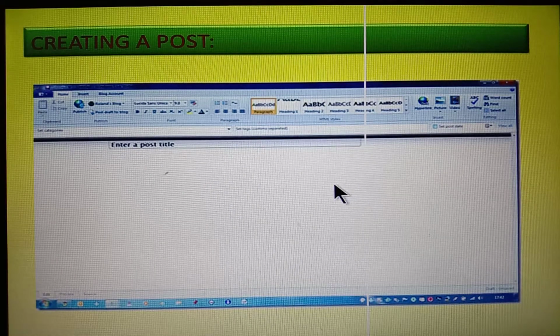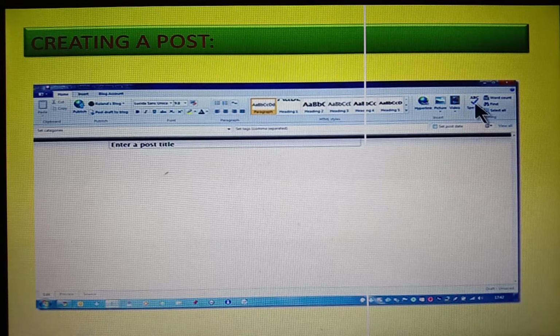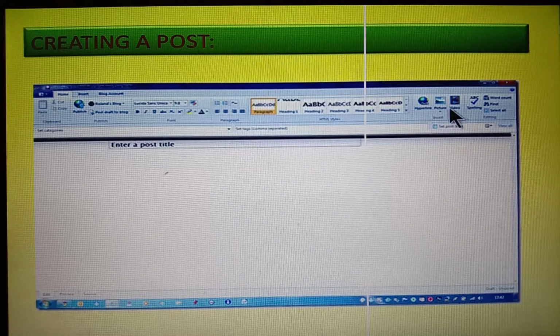And then also you can add images, hyperlinks, and also you can add videos. See, there is a picture link here. You can add hyperlinks. You can also add videos. You can get your spelling checked so that there are no grammatical mistakes in your post. So all these things you can do to the post which you have just typed.